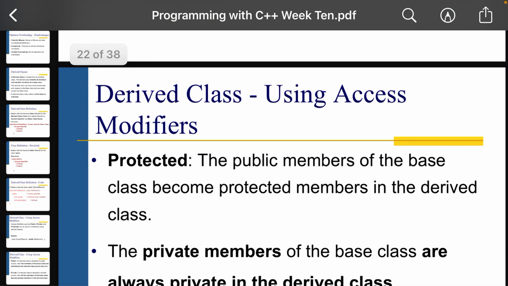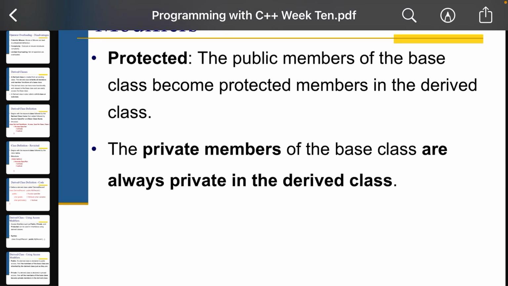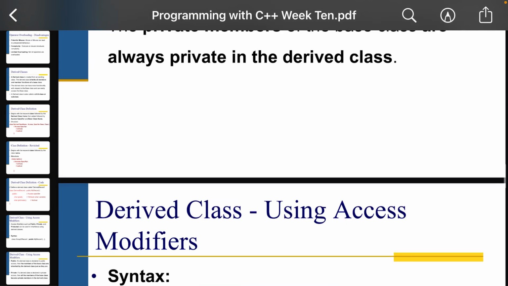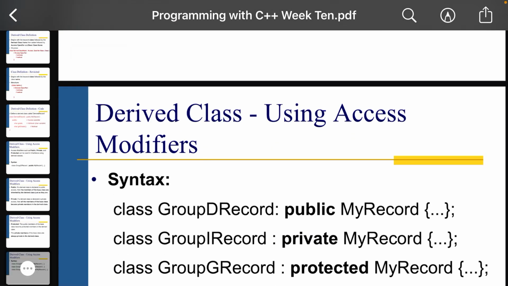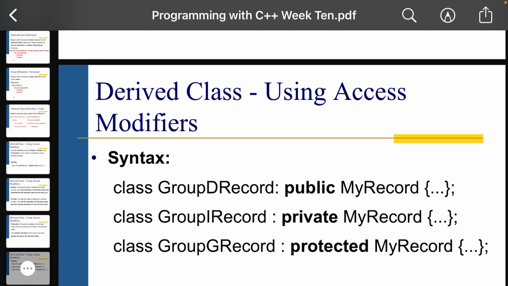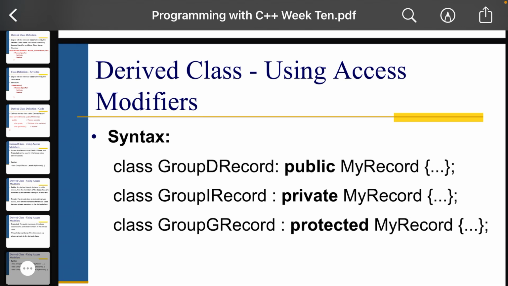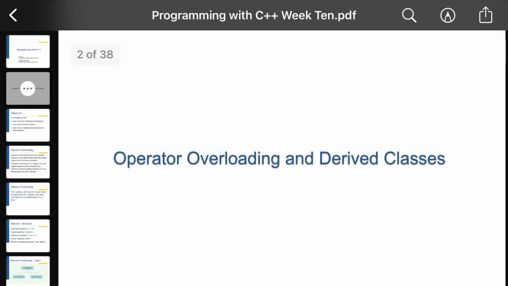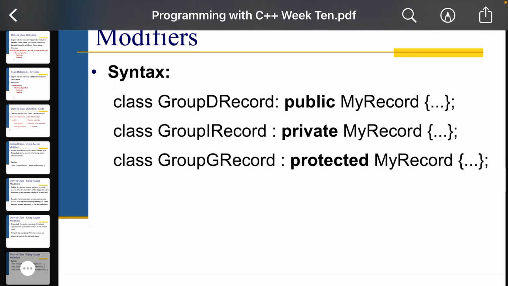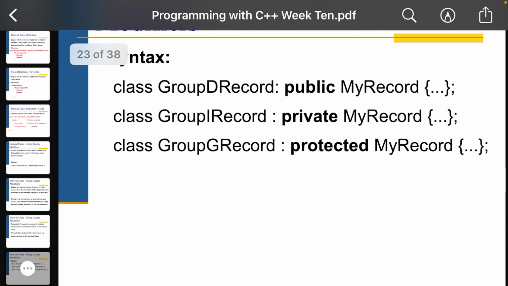And with protected, the public members of the base class become protected members in the derived class. The private members of a base class are always private in the derived class. This is how to use access modifiers in a derived class. You declare the class with public, like this, my record, with private, same, and with protected, also the same. And in the curly braces, that's where you write your access specifiers, your modifiers, and your methods.